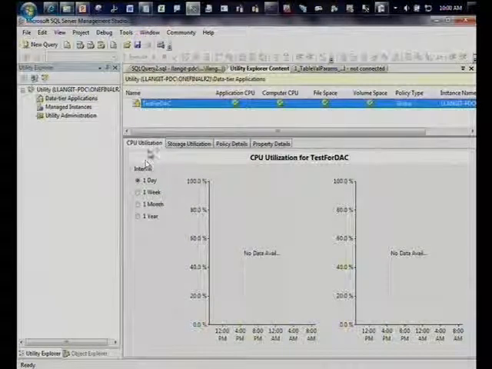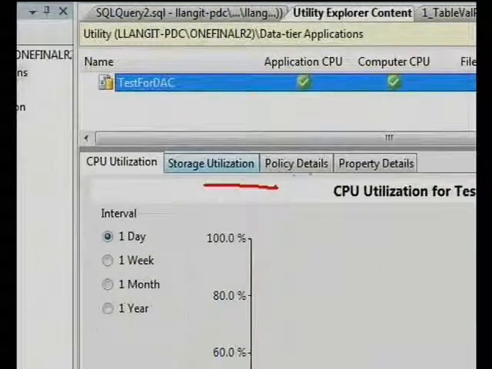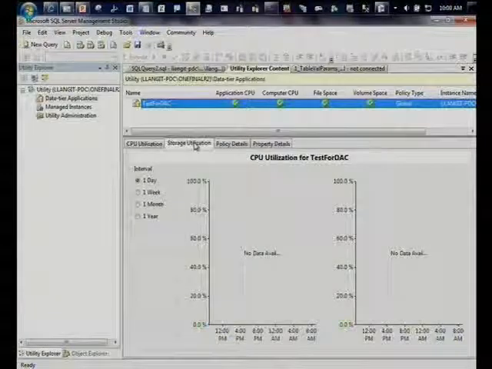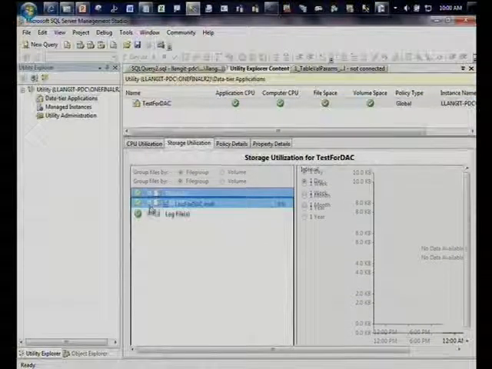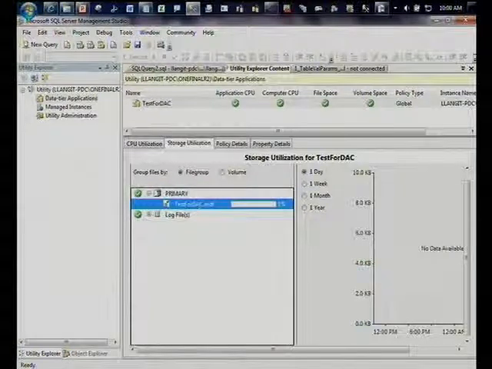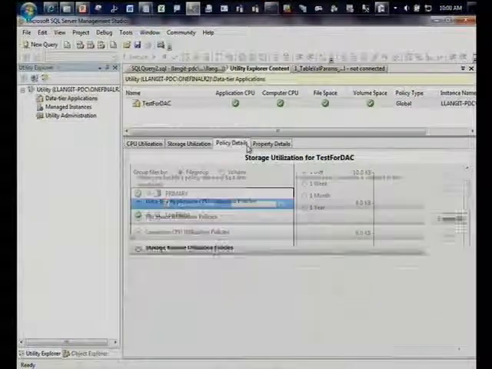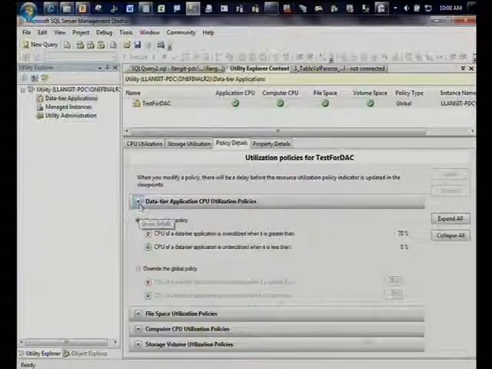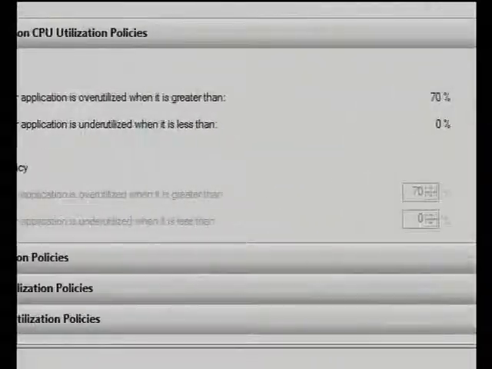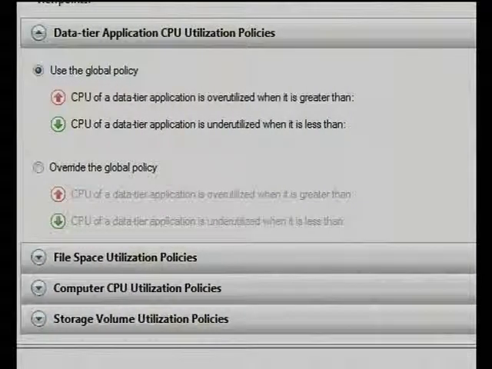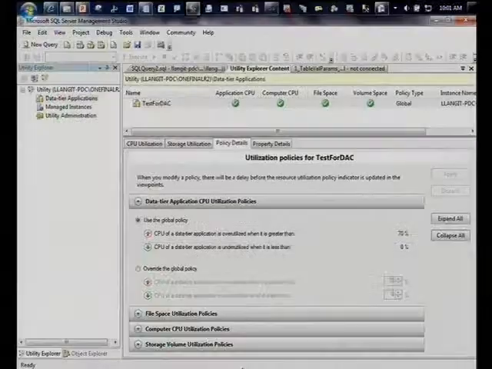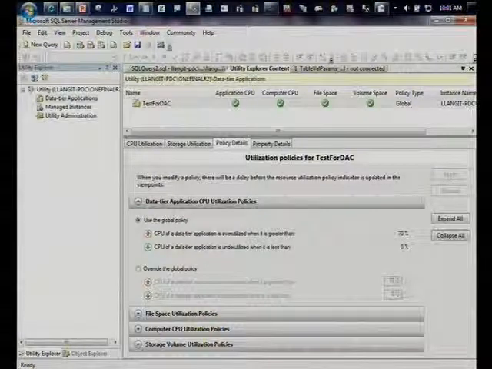So you can drill into this dakpack, you can see CPU utilization, you can see storage utilization, you can see the policy details, which I'll just go through real quick so you can see what it looks like. Here's your log files. You can see the percentage used on the file group. On the policy details, you can see the CPU utilization policies that you can set. Again, some of you might have had the time to explore some of these features in 2008, but I find a lot of customers haven't. So file space utilization, so on and so forth. So that's what the monitoring looks like.